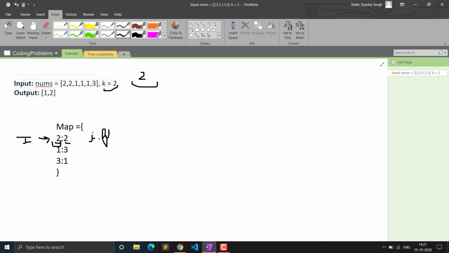Okay, first we can assess like that. I'm not writing it here. So let's see. When we start traversing this map, we have initialized a heap. Now we traverse over this map.